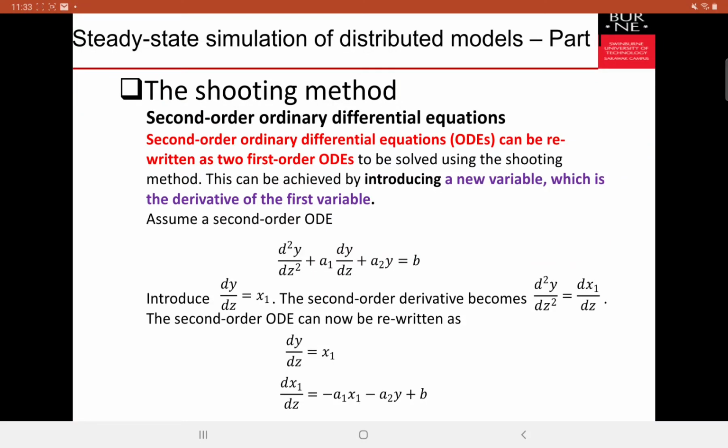Carry on with the shooting method. We will discuss the application of the shooting method to second order ordinary differential equations. To solve this second order ODE, we need to rewrite it in a different form in terms of two first order ODEs, to be able to solve it using the shooting method. This can be achieved by introducing a new variable, which is the derivative of the first variable.